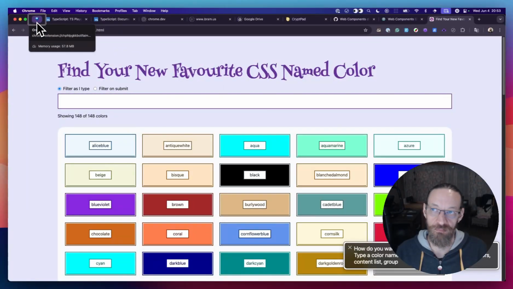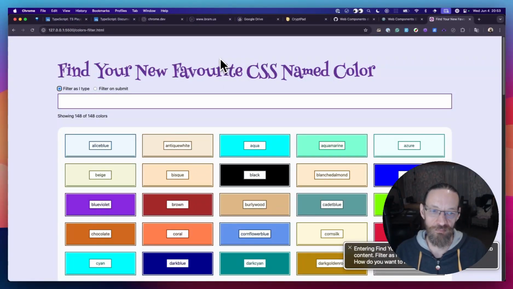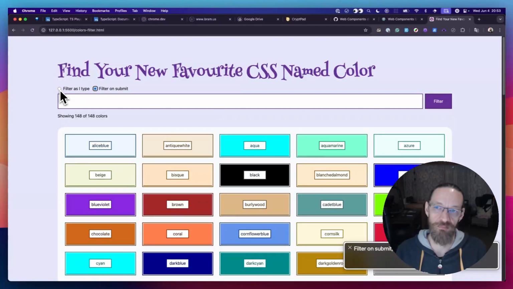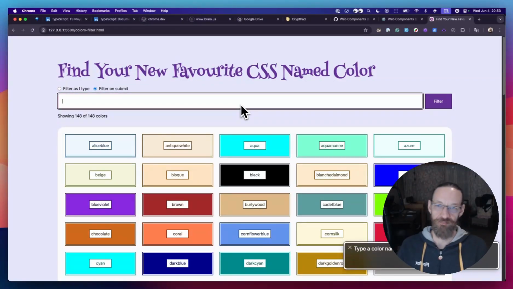How do you want to filter? Group. Type a color. Find your new favorites. Entering find your new favorite CSS named color. Filter on submit. Selected. Radio. Filter as I type. Type a color name. Edit text. Filter on submit. Type a color name. Edit text.